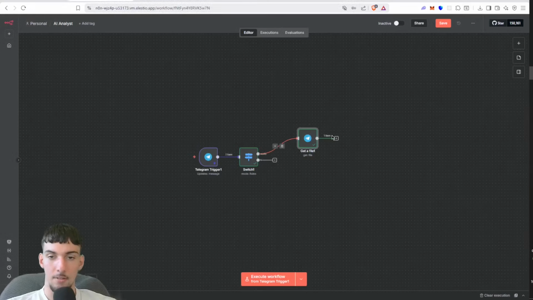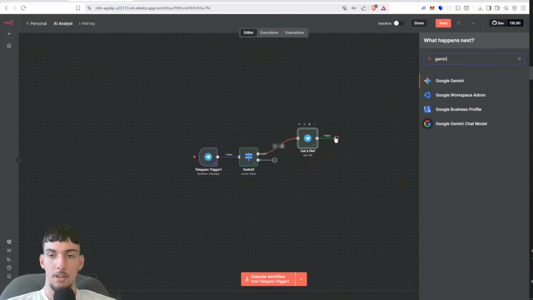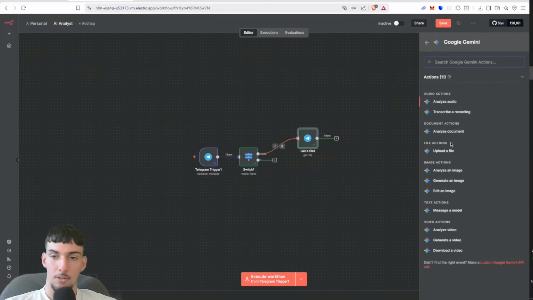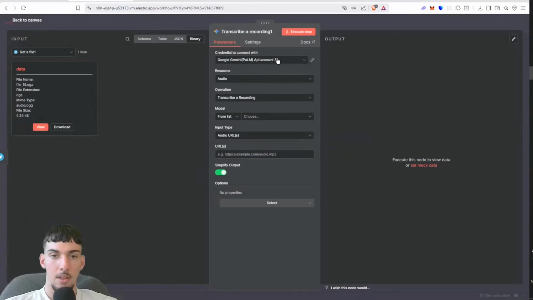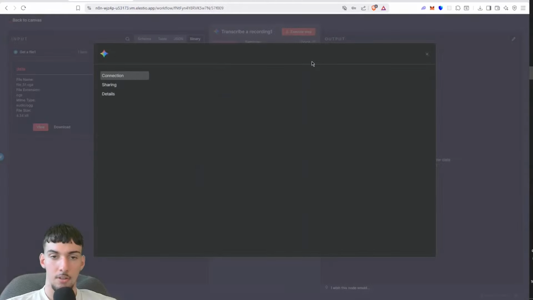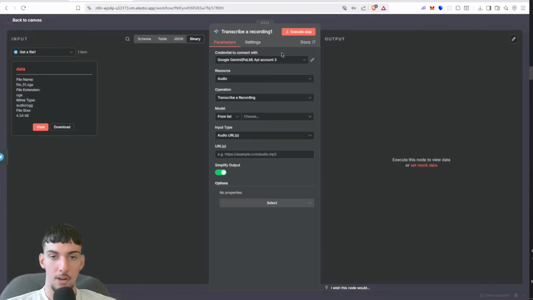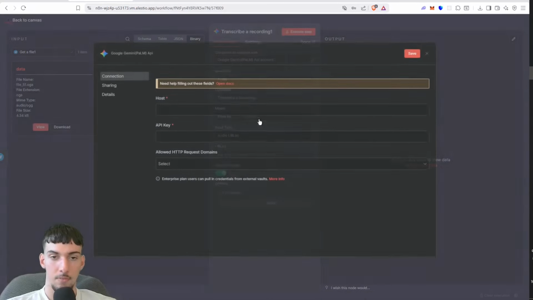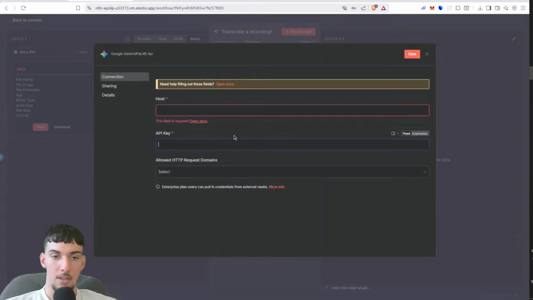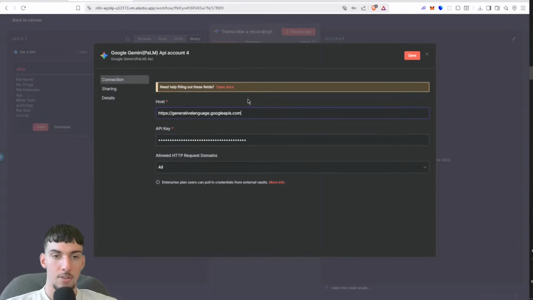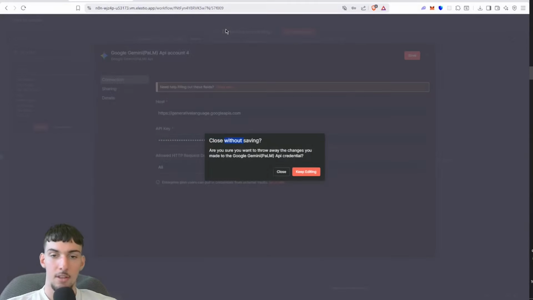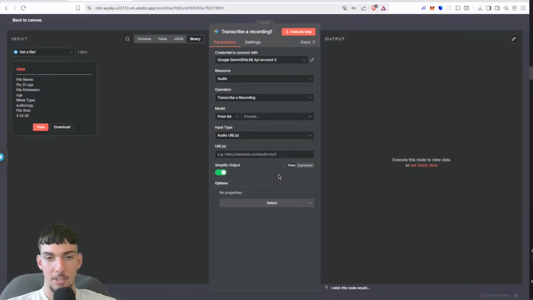Then go back into here. Go to Gemini. You want to do analyze audio. No, transcribe a recording. My bad. And then here you're going to just create a new credential. And then API key. And then the host. So the host is generativelanguage.googleapis.com. That'll be automatic when you put in the API key. You're just going to save that. I'm not saving it. I already have one.